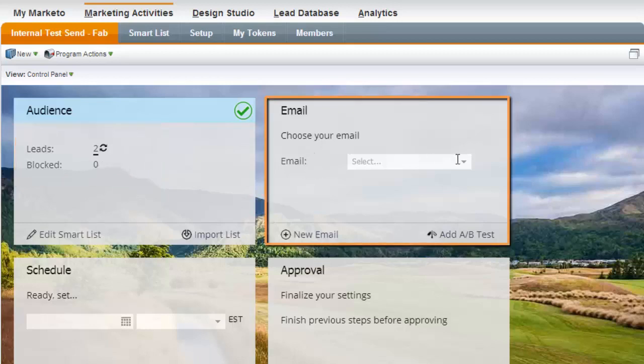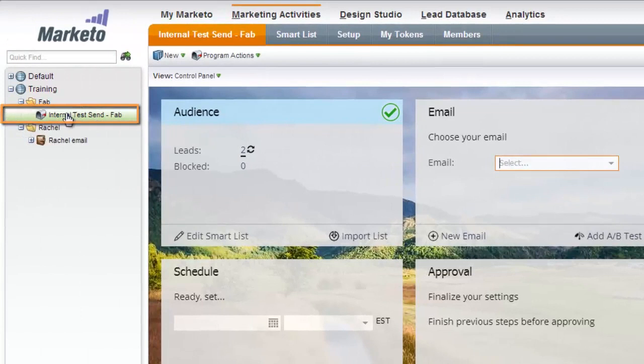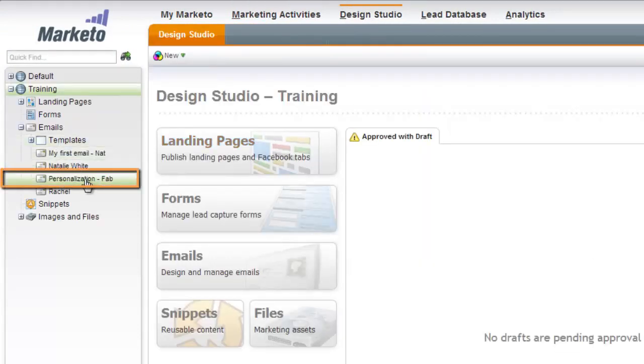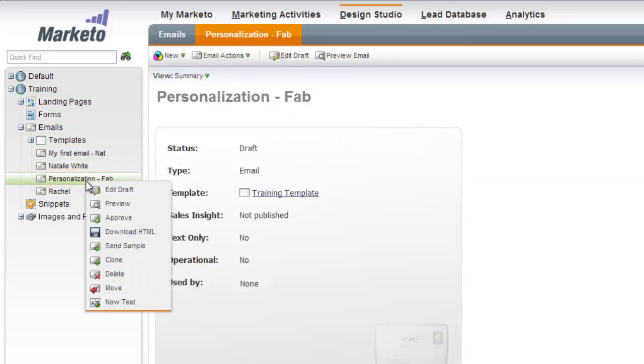The next part is to choose your email. You'll notice here that there's no email that's selectable. That's because the email we created has not been approved yet. So to approve the email we're going to use, we're actually going to go to the email we created for personalization and copy it into this particular campaign. We want to keep all the elements of a particular campaign together. So even though we created the email separately, in Design Studio under emails, we'll select this one I created for myself. We want to copy that over to our campaign, and then we'll need to approve it before it actually appears.